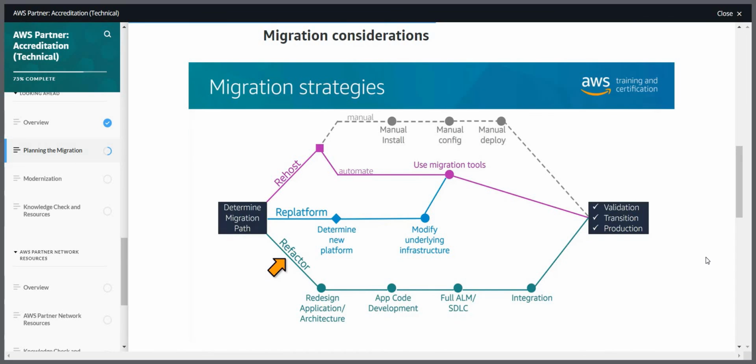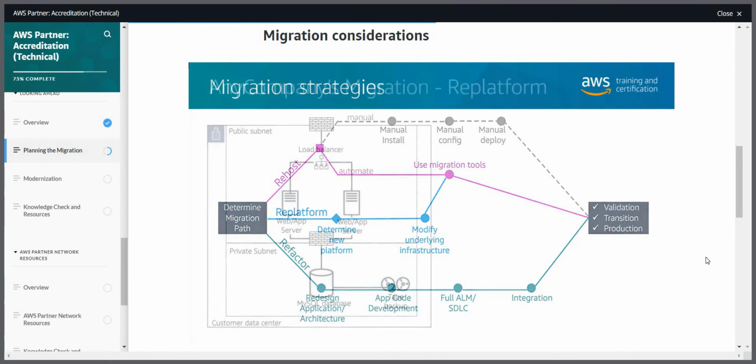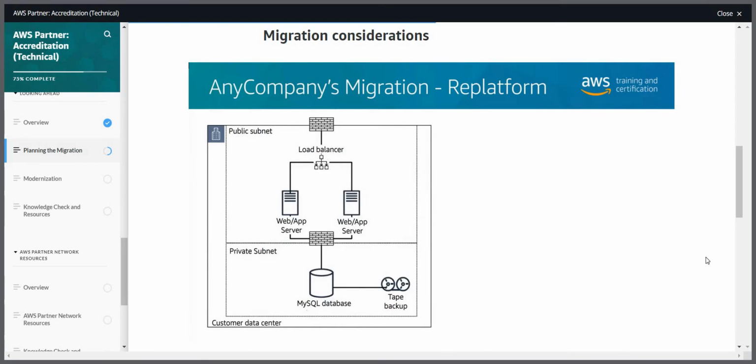Refactoring, by nature, requires many more steps. First, the application needs to be redesigned for the target application and infrastructure. Next, develop the code for the target architecture. Then, a full application lifecycle management, or ALM, or a software development lifecycle must be complete, followed by the integration of the target application. Any company's migration would be categorized as a replatform.